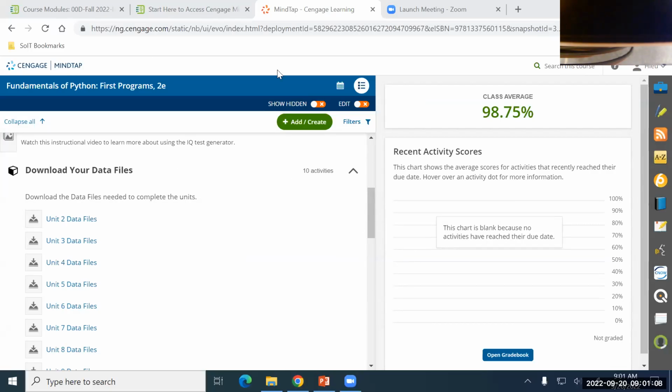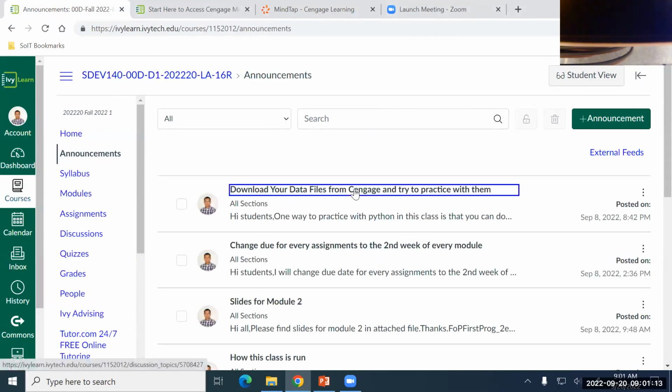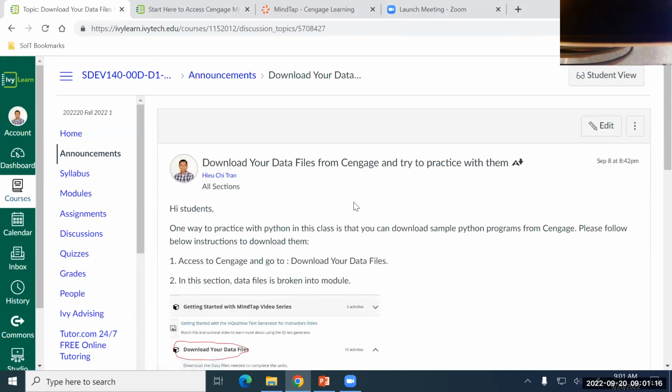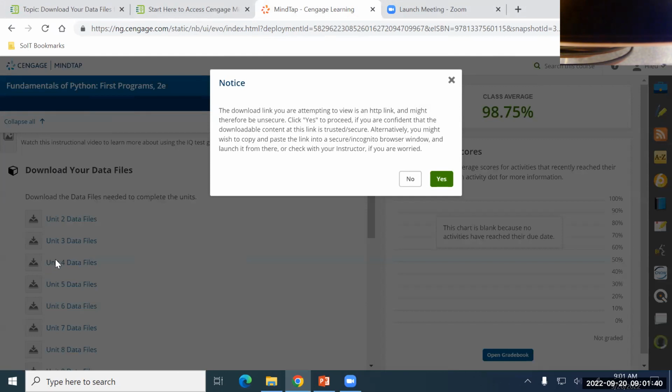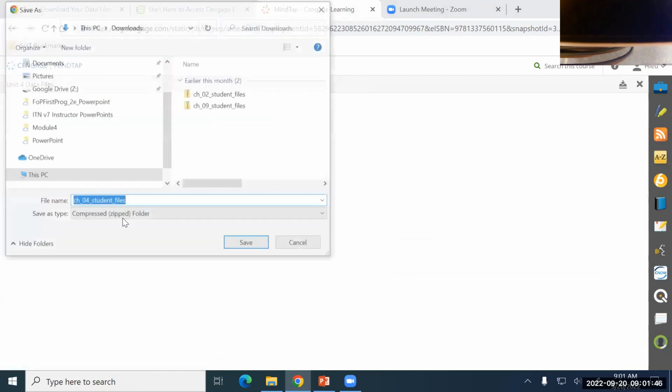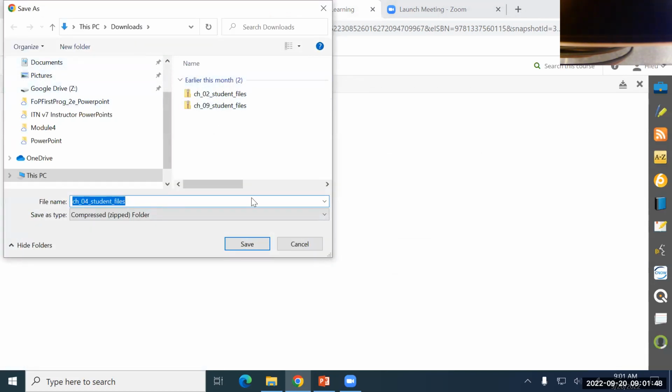Okay, so one thing I already mentioned in the announcement. In the announcement for this class, you are able to download the data files from Cengage. You have many examples that you can work around and play around with. In my slides I have many of them. For this week we work with module number 4, so you can download the file for number 4 here. I can save it in the downloads here.